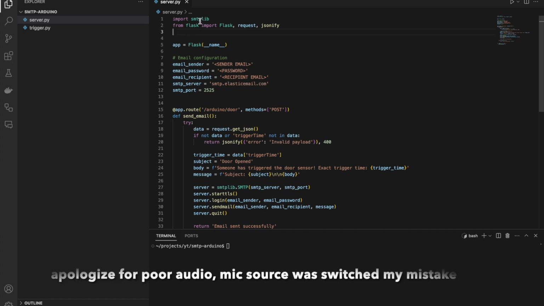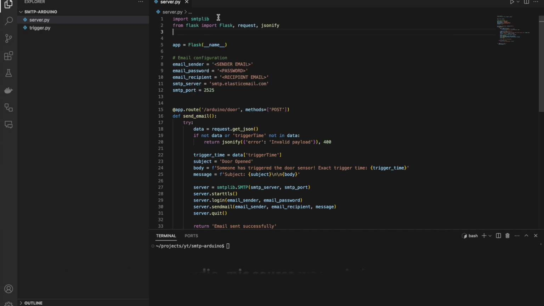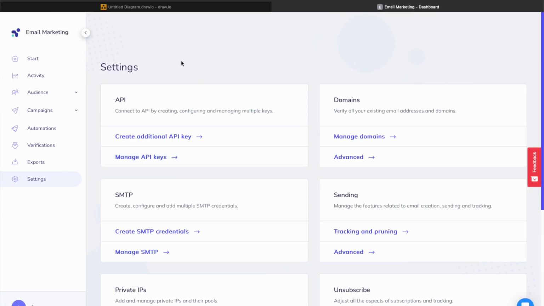I am using the smtplib. It's probably shipped with a default Python installation. Flask and requests you can install with just the pip install command. Here is the server initialization. These are SMTP credentials. I am using Elastic Email API, but there are plenty of them. I will put the link in the description.